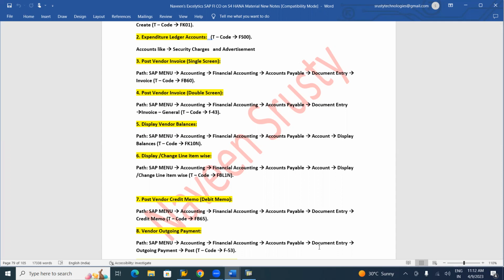So select outgoing payment. Select outgoing payment. From there, select post. Transaction code F-53.